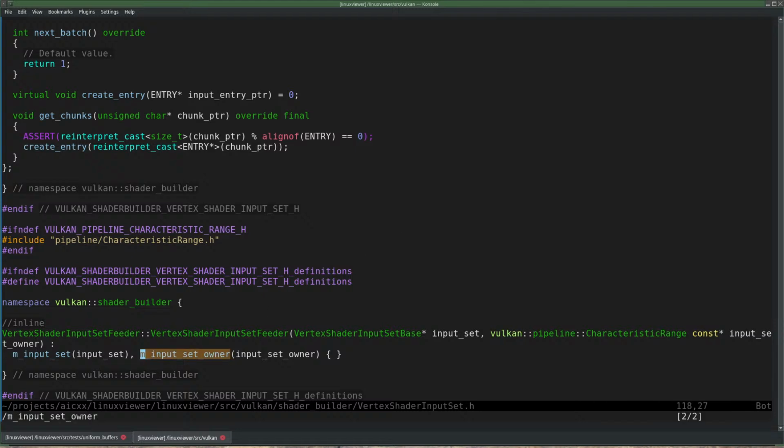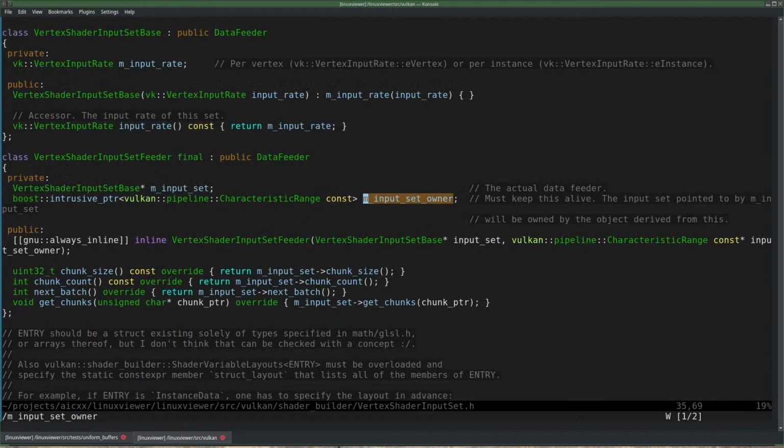Input set owner is then set to the characteristic range. Seems nonsensical. Must keep this alive. The input set pointed to by an input set will be owned by the object derived from this. I don't think so, no. Simply not true. It says the input set pointed to by m input sets, that's this thing, will be owned by the object derived from this.